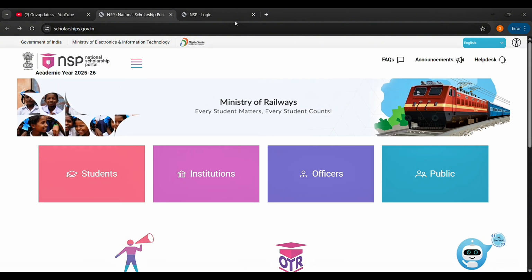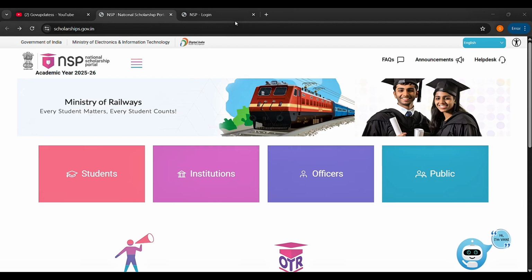So friends, this is a complete guide to the National Scholarship Portal: how to apply, renewal and status check.